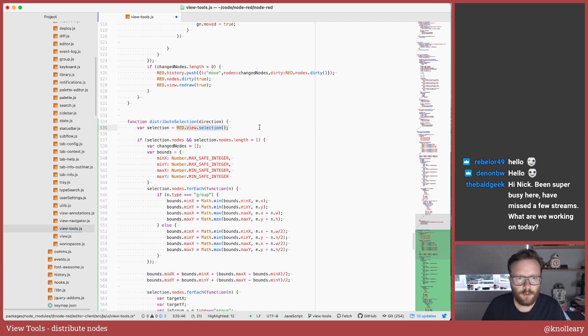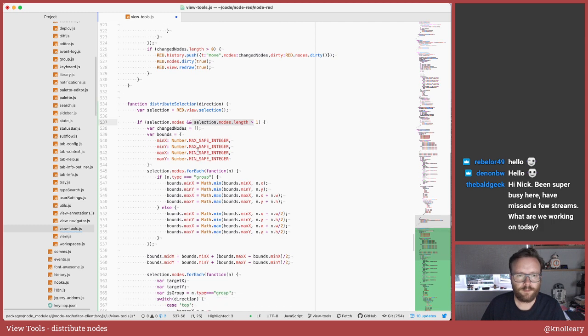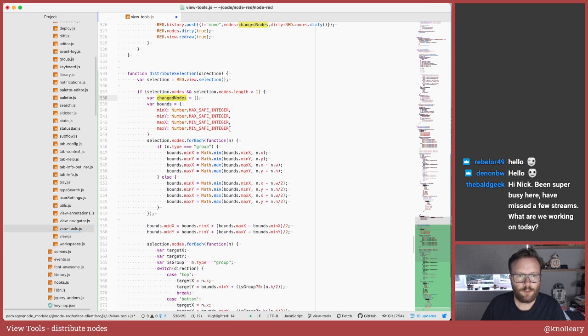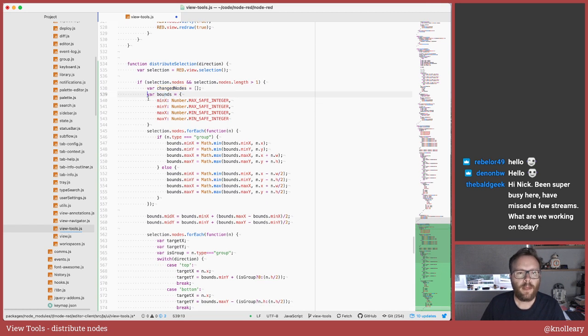So it asks the view to give us the current selection, because we're only worrying about nodes and groups rather than tabs. We check we've actually got some nodes selected and that we have more than one, because there's no point doing any work if we've only got one thing selected. We want to keep track of any nodes we change because of this action, because we will have to be able to undo it. Now, this is where we start getting into the logic for aligning to an edge.